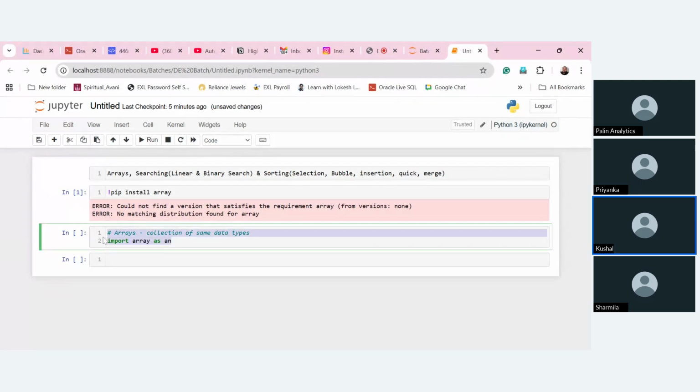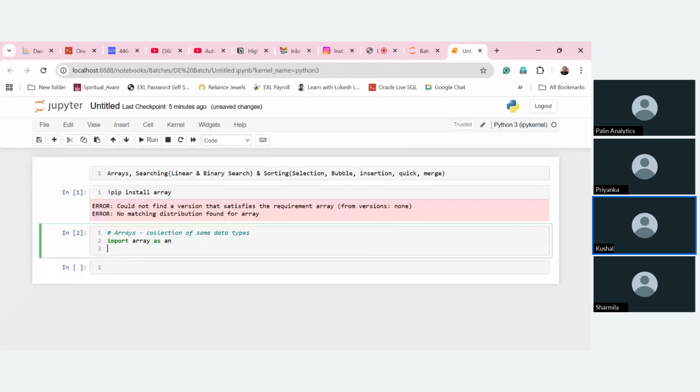Let me see why it is not working. Yeah, it is already there in my system. That's why it is giving this error. If an error comes in your system, just try to reinstall it and you will be able to do that.